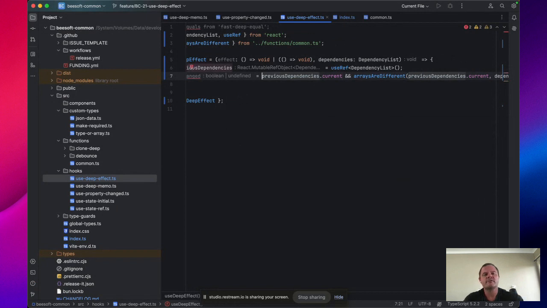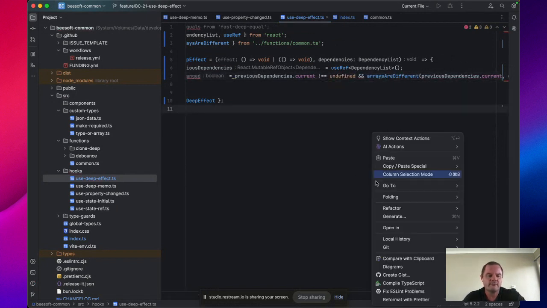Hang on, thinking through this here. Not previous dependencies. What I don't want is to have to check that it's undefined. So I always want it to be there. So you would say is not equal to undefined. That'll make it always Boolean there.